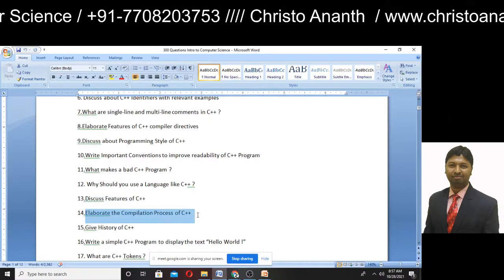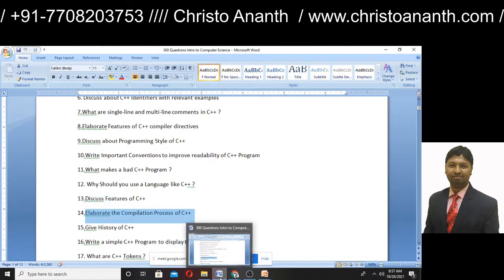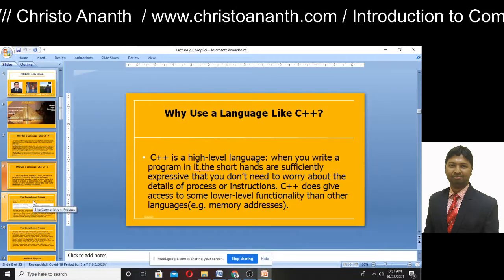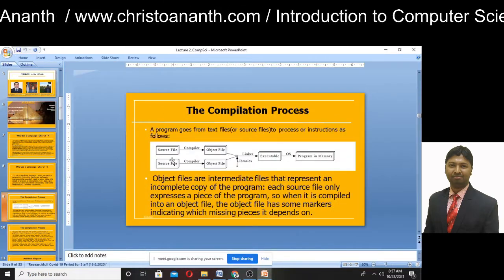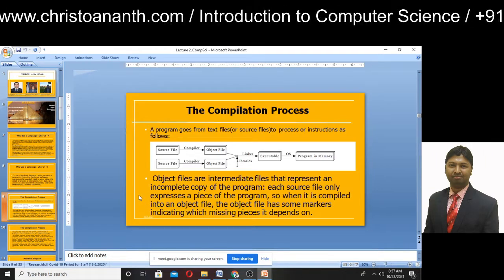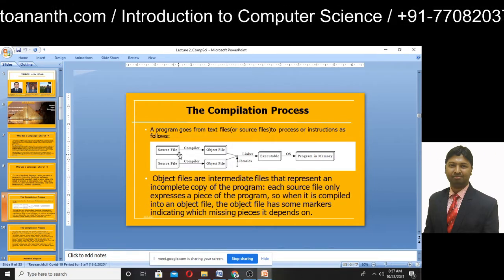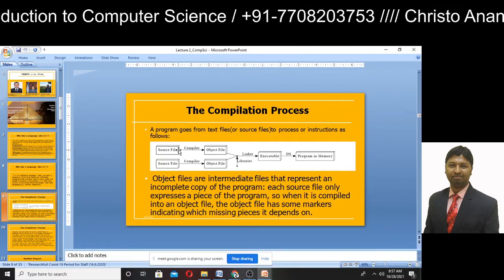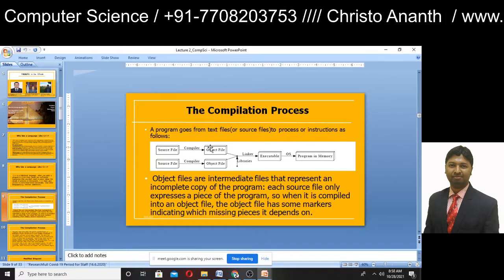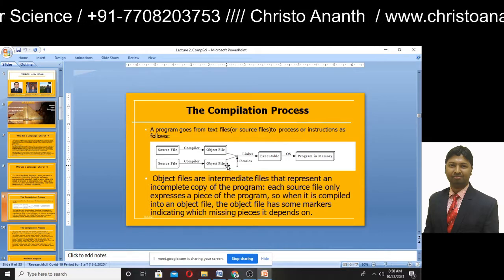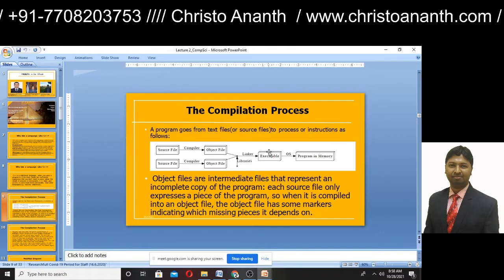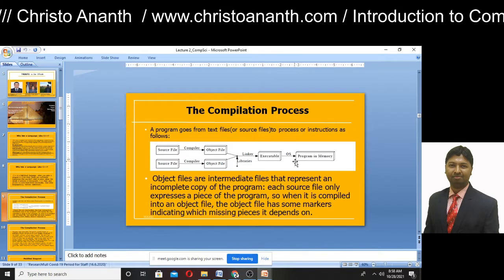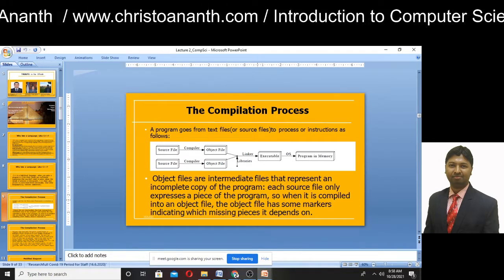Elaborate the compilation process of C++. Whenever you are asked the compilation process, you can explain with the help of a diagram. Okay, for example, we have the source file, which is fed via the compiler. From the compiler, the source file is converted into object file, and then it is being passed to the libraries into the linker, where we have executable files, and then you have OS, the programming memory.